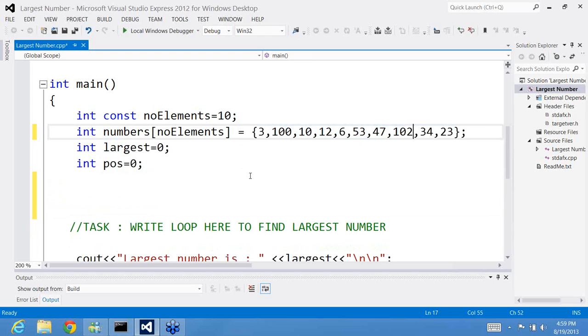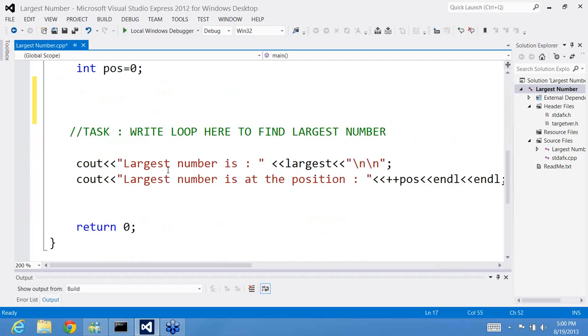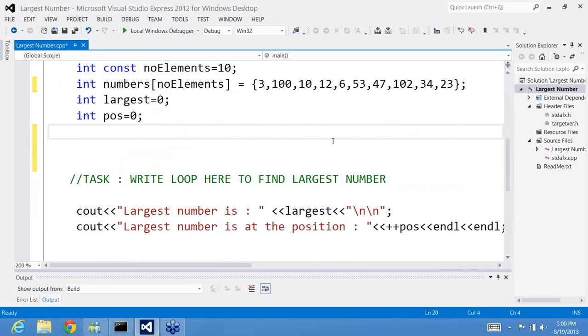Now to find the largest number from this list, I'm defining a variable largest, which is holding the largest value from the list. And position is the position where this largest number exists in the list. Suppose in this case the largest number is 102 and its position is 8th position in the list, right? So we find the largest number as well as the position where it exists in the list. To write this loop, this time we know the fixed number of times the loop will be executed.